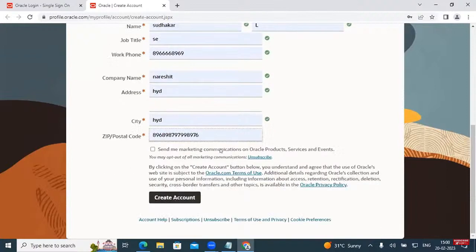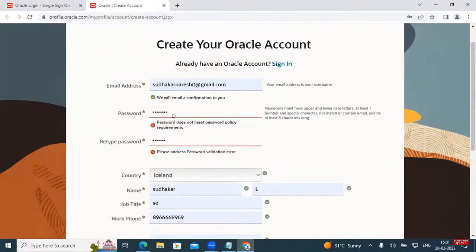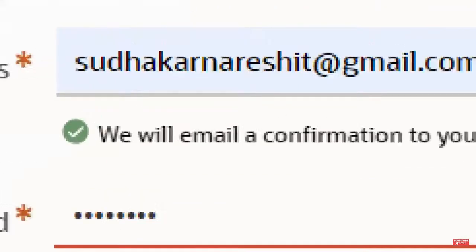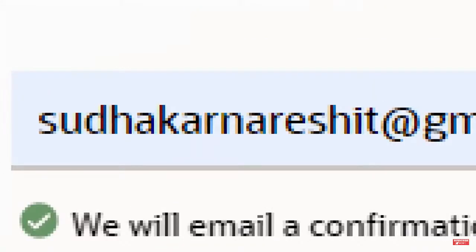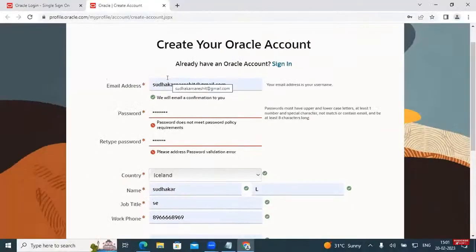So after you click send and go for create your Oracle account, directly click on create account. Whatever mail ID you gave here, one confirmation letter will come to that mail. That is called a verification letter. Go to the Gmail ID which you gave here, a verification link will come to you, just click on that.